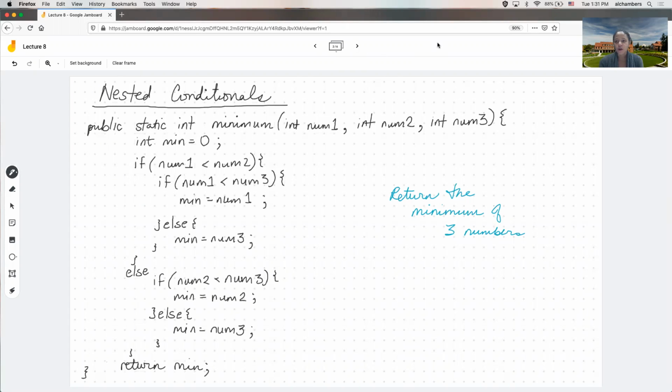Nested conditionals are not anything new. So last time we looked at the if statement, we looked at if else, and we looked at if, else if, else if, dot, dot, dot. So nested conditionals are not a new conditional structure. They're just a new way to use the conditional structures that we talked about last time. And that is that you can put one conditional structure inside of another conditional structure, hence the nesting.